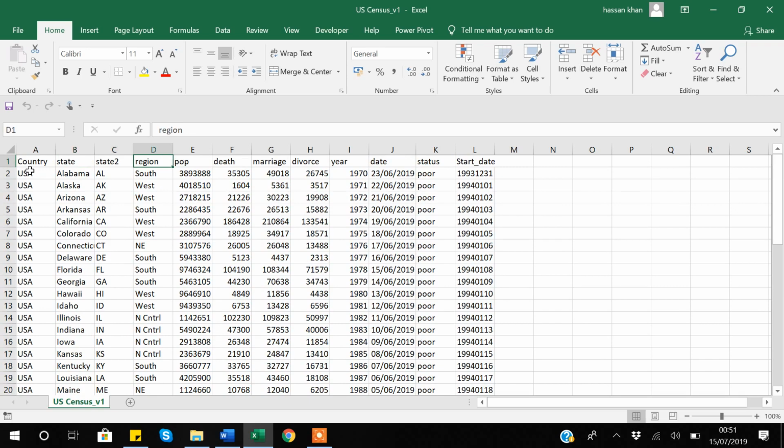Then we have a variable region, which is dividing the data into 4 regions of USA: South, West, Northeast, and North Central. Then we have some numeric variables like population, death, marriage, divorce, year when the data is collected, then some date variable, status, and when the data start date. So this is the data that we have already used in our previous video too.